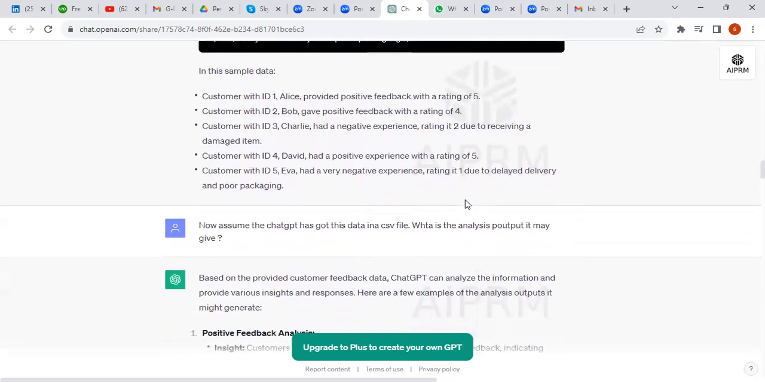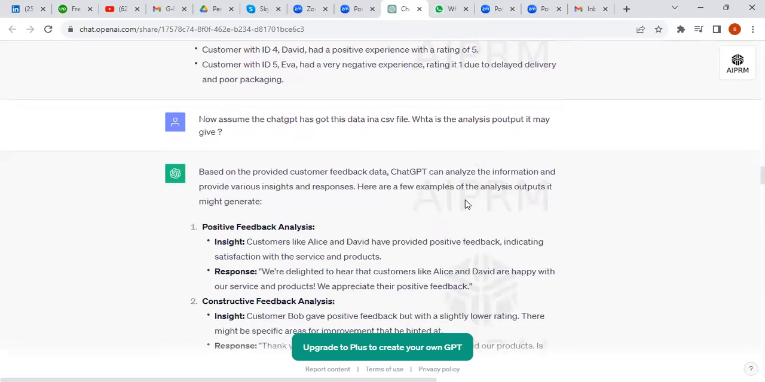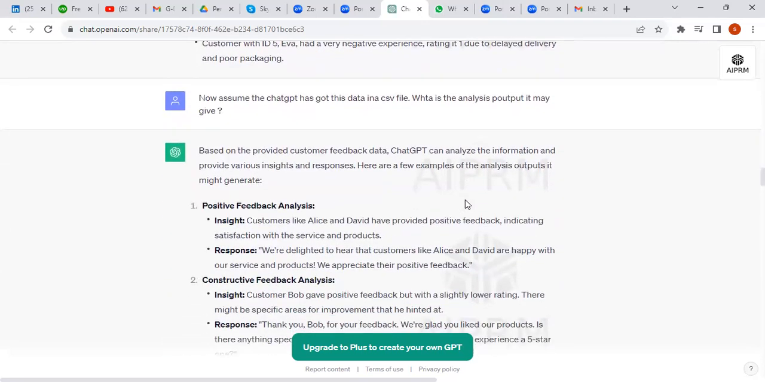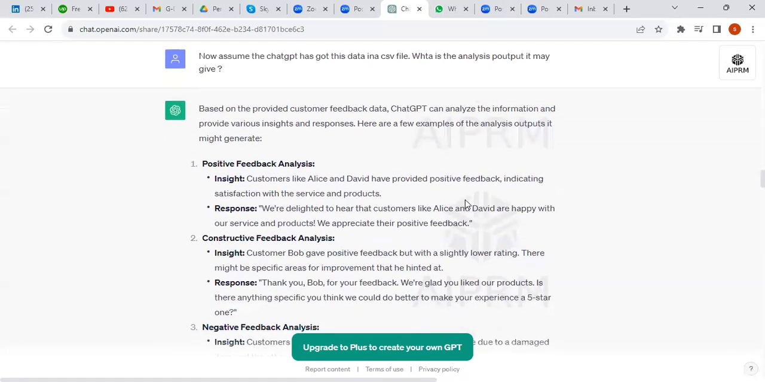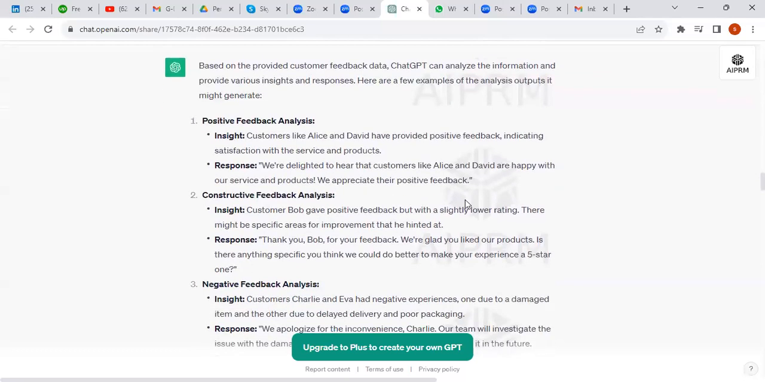So these are the steps: it gets that CSV file data from the website. What is the output it will give finally? Like what is the analysis process?